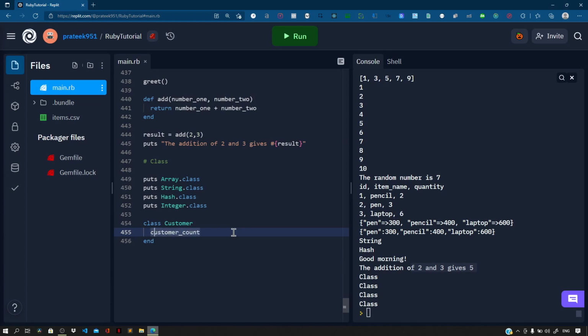Now let us go back to our class definition, and within it let us define an attribute, so customer count. Now this should be a class variable. So the class variables are something that are available across the different objects. So a class variable belongs to a particular class, and it is the characteristic of a class. Now to define one, we need to use the double at symbol followed by the variable name. So let us give it an initial value of 0.